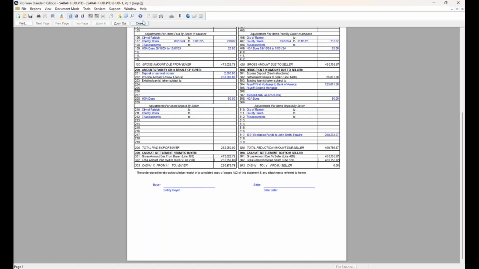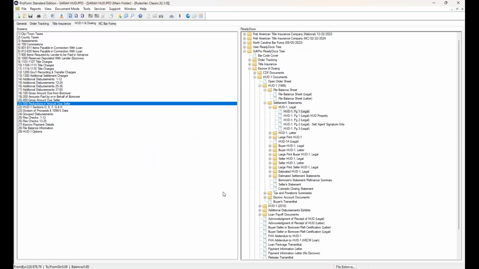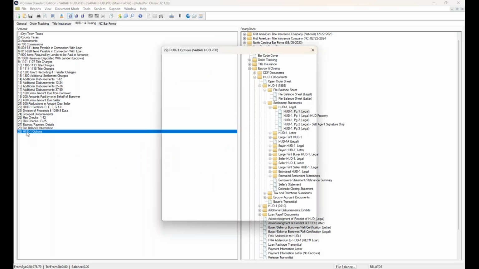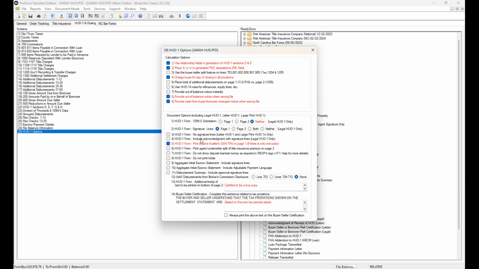Pretty cool. The other thing on the HUD-1, I only have one other thing I want to show you, is under options. You have all kinds of options down here for where you can put your signature line. If you want to add some type of certification on the bottom of the HUD-1, on page 2 or page 3, some of these have restrictions saying it's only for the HUD-1 and large print HUD-1s, maybe only for legal size documents. But just know the way it's set up is not set in stone. You have a lot of flexibility with the HUD-1 on where you want signature lines and everything.